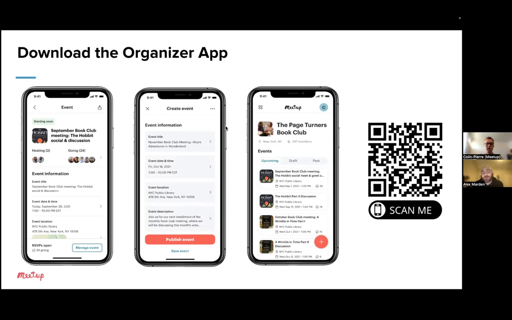Let me double check that. I can just do a quick look at my group really quick. One second. I don't have all the privacy settings memorized, but that's a great question. We also do have a help center article that spells out what is and isn't available on private Meetup groups. And I am going to try to share that now.